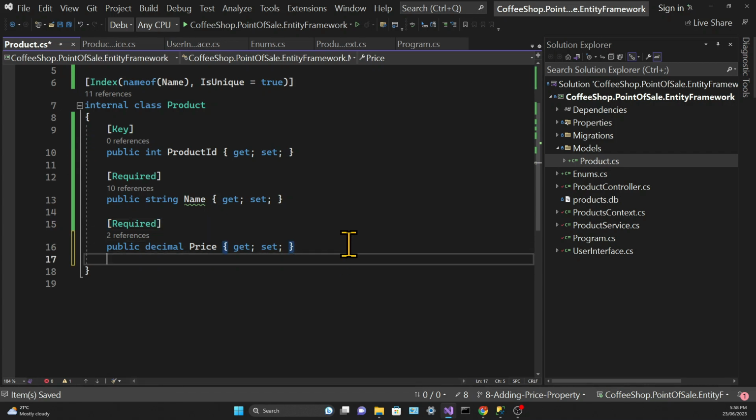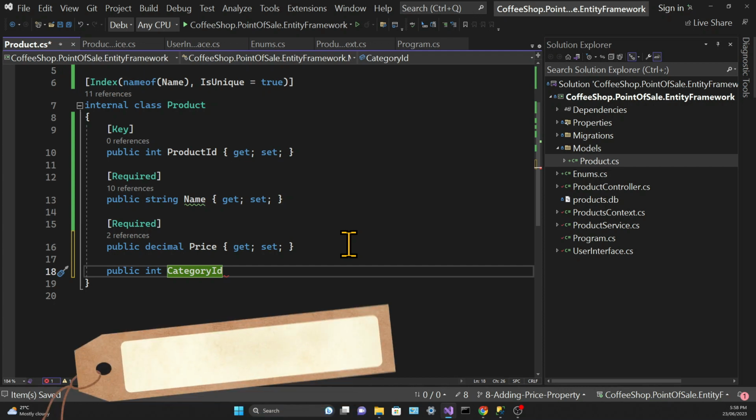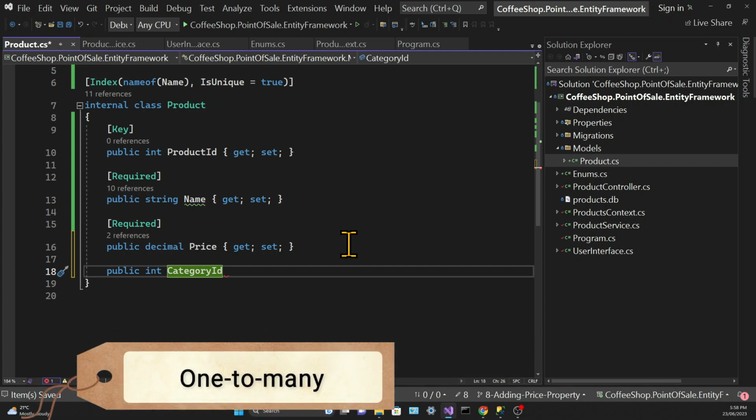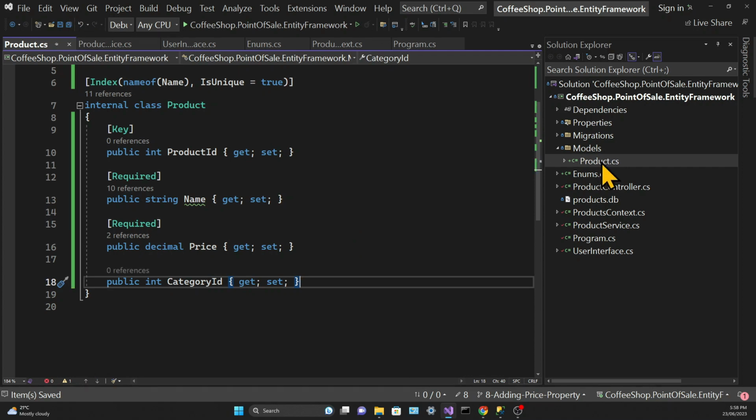I'm also going to add an integer that will be the category ID for this product. In our database schema, we're going to have categories and products, and each category can have multiple products, but each product can have just one category. And we call that a one-to-many relationship. So this category ID property will identify which category this product belongs to.